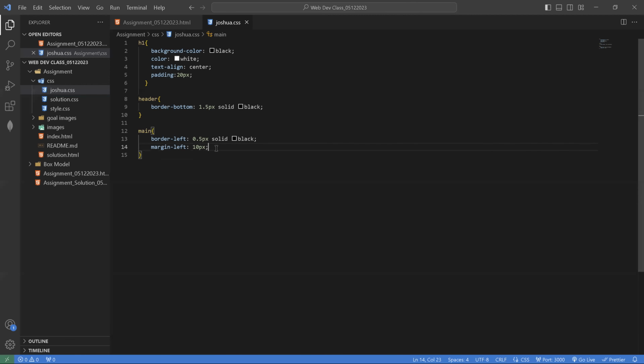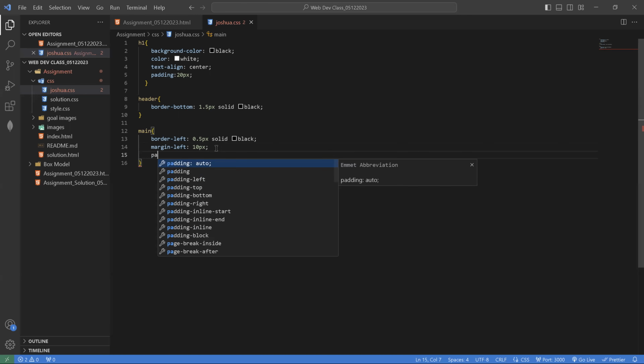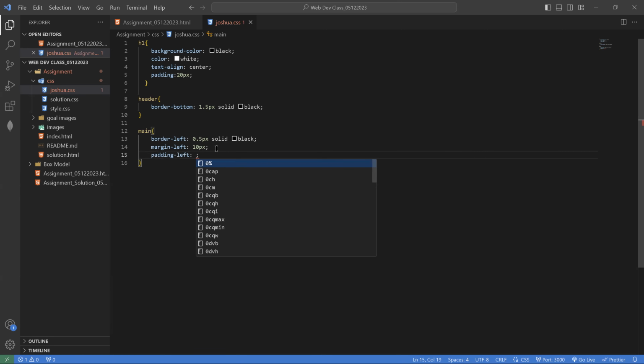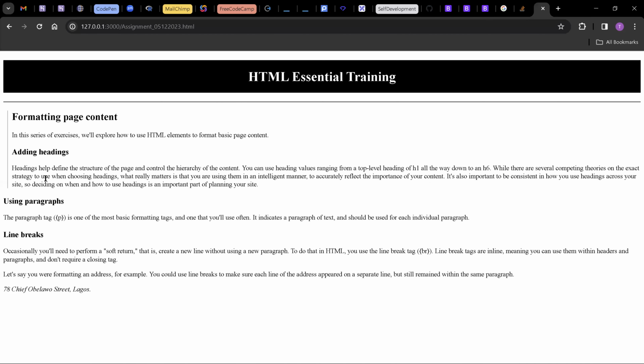Let's go to the code. So we do padding. Padding where? On the left hand side. That is the property we are interested in. Let's give it also a 10 pixel padding and see the effect. Now you can see it has gone away from the border.